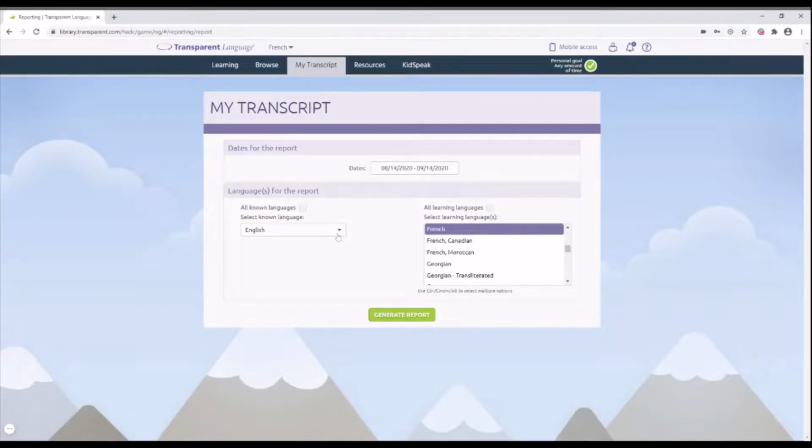Next, we select the known language, which is just the language being used to progress through the courses. In this case, it's English, so let's leave it at that. Next, we can change the learning language. In this case, we're just learning French, so we'll keep this selected. If we want to select more than one, but not all of them, we can hold down the Control or Command key on our keyboard and start clicking which ones we want. Let's now click Generate Report.